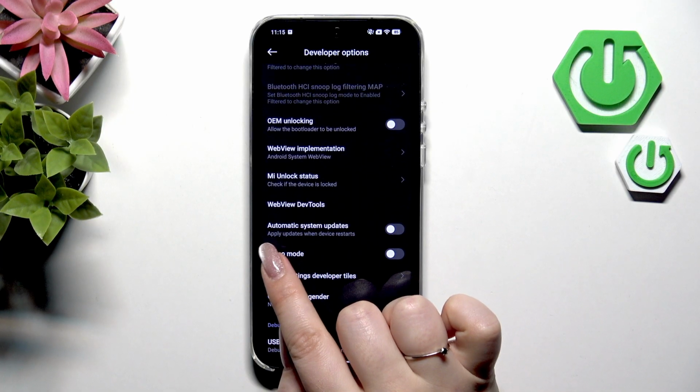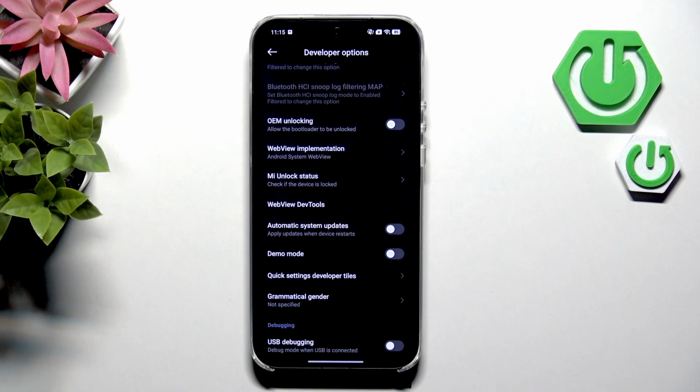Updates. So as you can see, here we've got the information that your device will apply the updates when device restarts. So this is the only way that we can actually turn on the Automatic System Updates. So just tap on the switcher, and from now on this option is active.